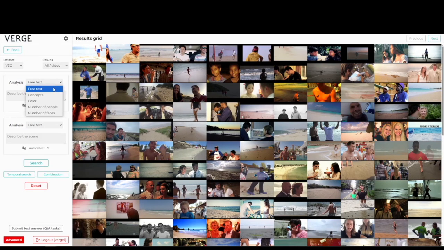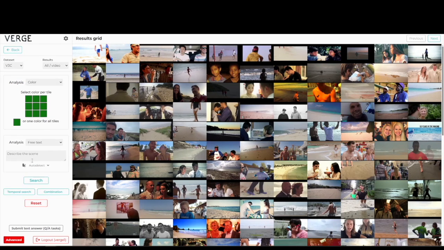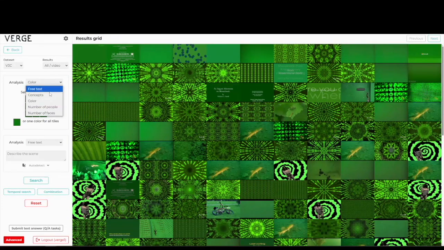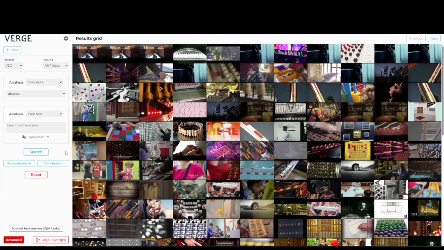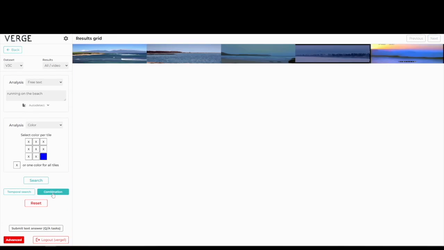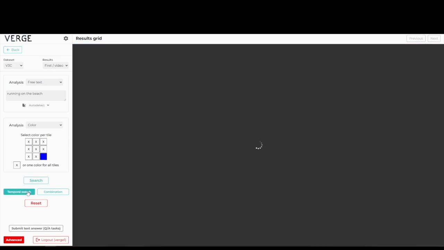In Advanced mode, users can also search by the color of image tiles, or by choosing from predefined concepts. 2 queries can be combined for a fusion or temporal query. The results drop-down can be used to retrieve all matching frames of a video, or only the first one.